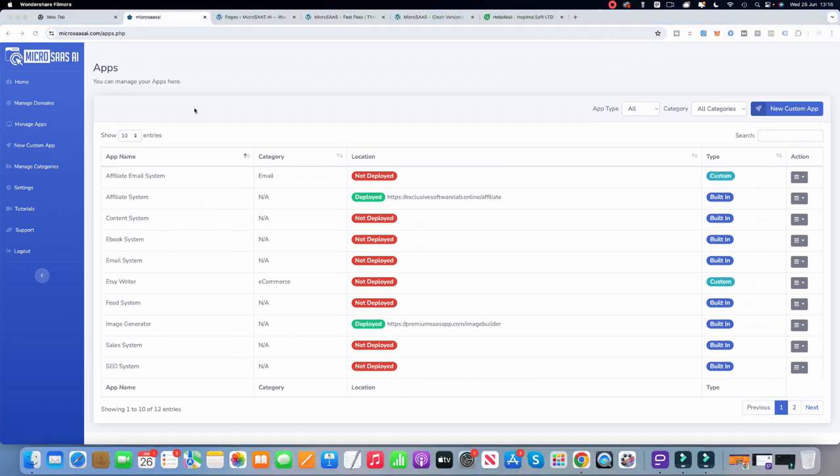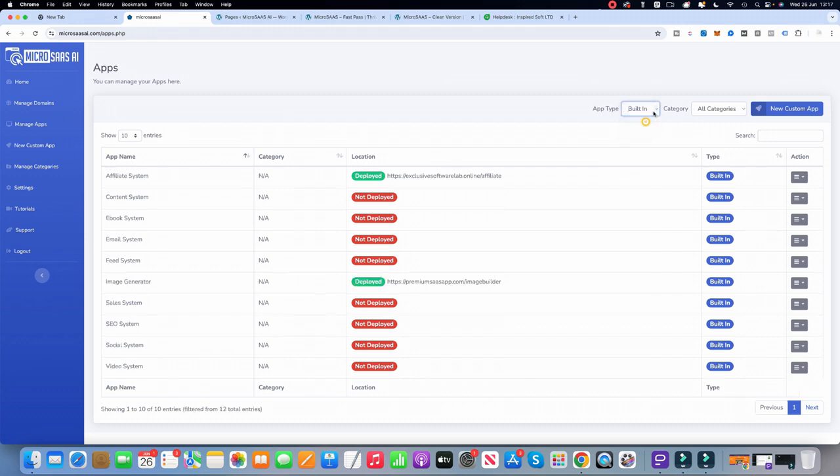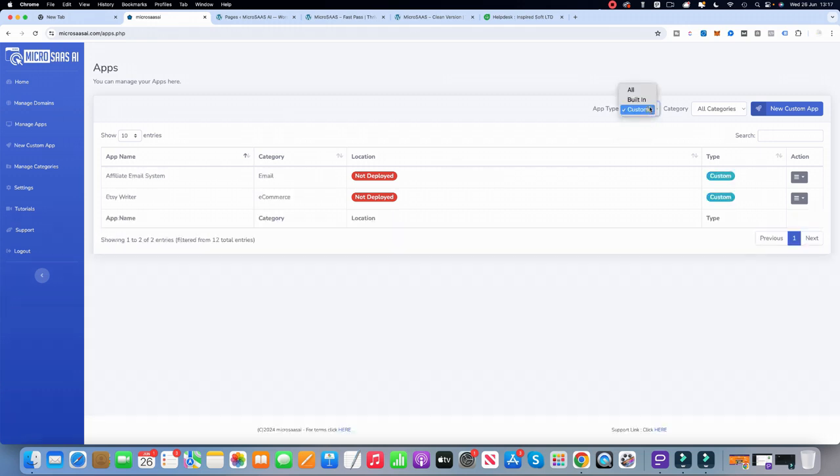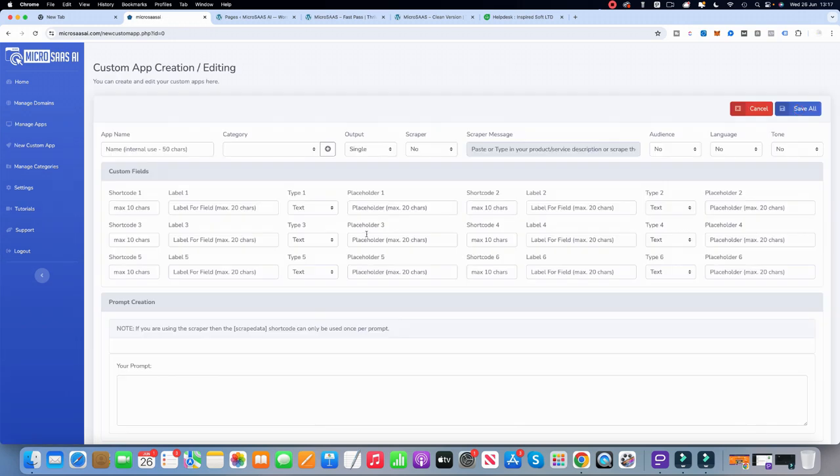Let me show you how to create a custom app. Custom apps are like the built-in apps. The only difference is that your user gets to create the app themselves, then they get to rebrand it and resell it. It's unique to them, it's not a built-in app. So you can move between app types here, built-in and custom. What we'll do is create a new custom app. This may look a little bit complex when you first look at it, but it's really easy to use. Once you've done it once, you'll find it's very, very simple, and your users will as well.